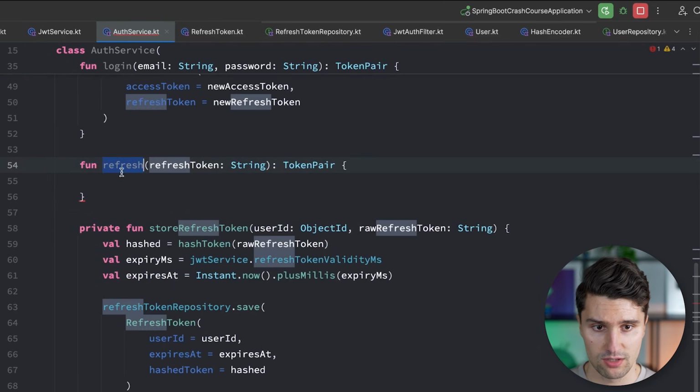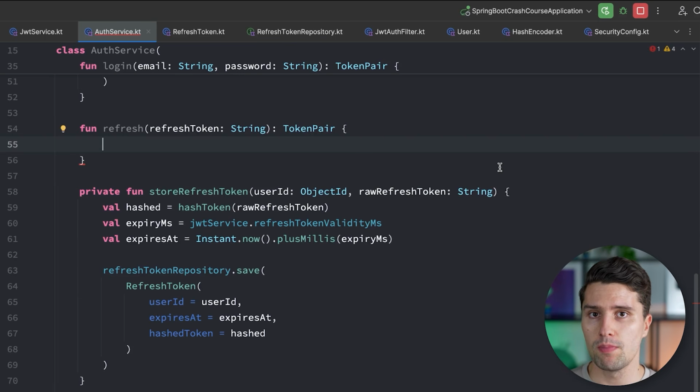Because after refreshing, what we want to do is we want to swap out the old token, the old refresh token, when a user refreshes it. So when a user refreshes their access token. This process is called rotating the token.